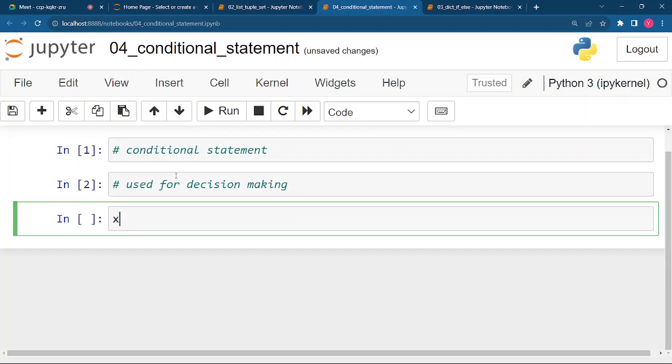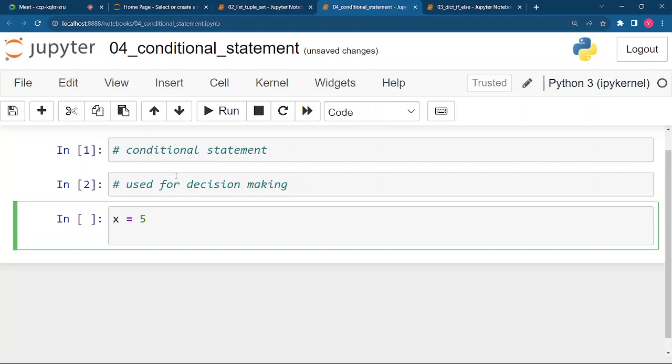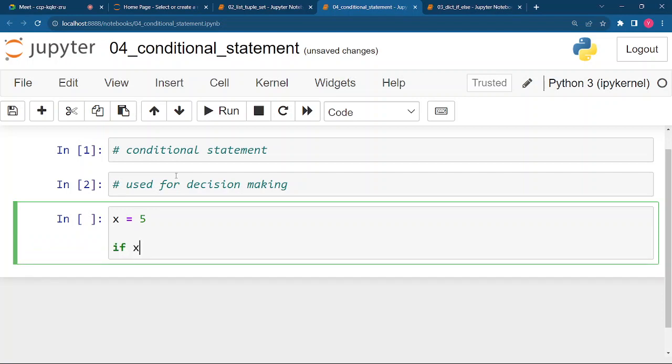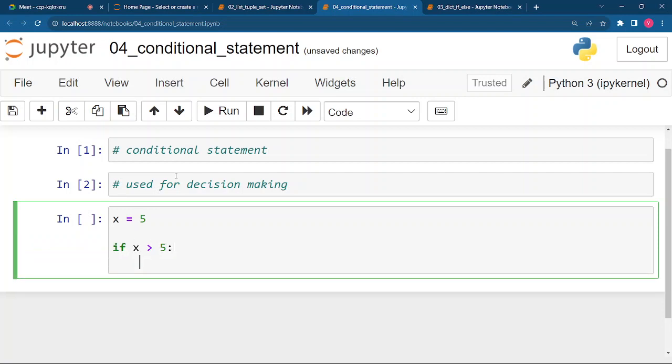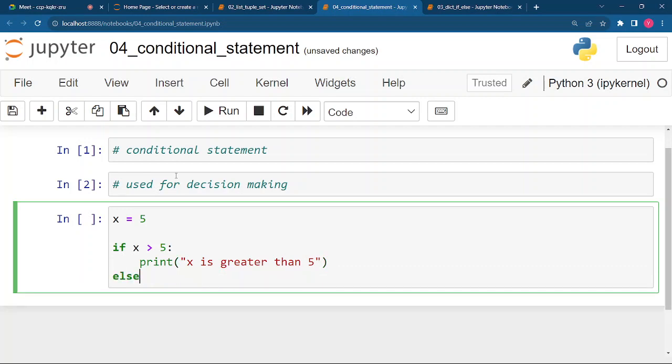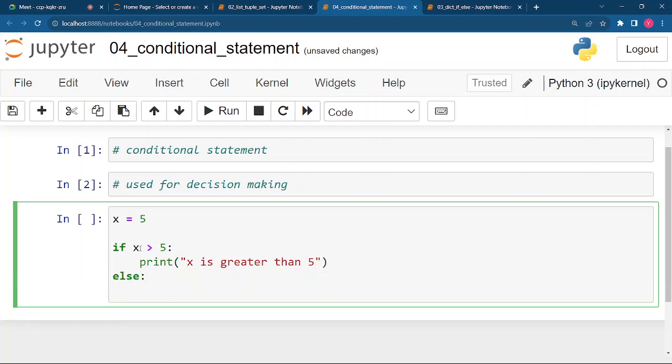Let me explain with an example. Suppose x equal to 5. If I want to check whether x is greater than 5, here I will print that x is greater than 5. One thing needs to be followed here, that is indentation. You can see four spaces are automatically given here because indentation matters. In Python, indentation is the key concept.